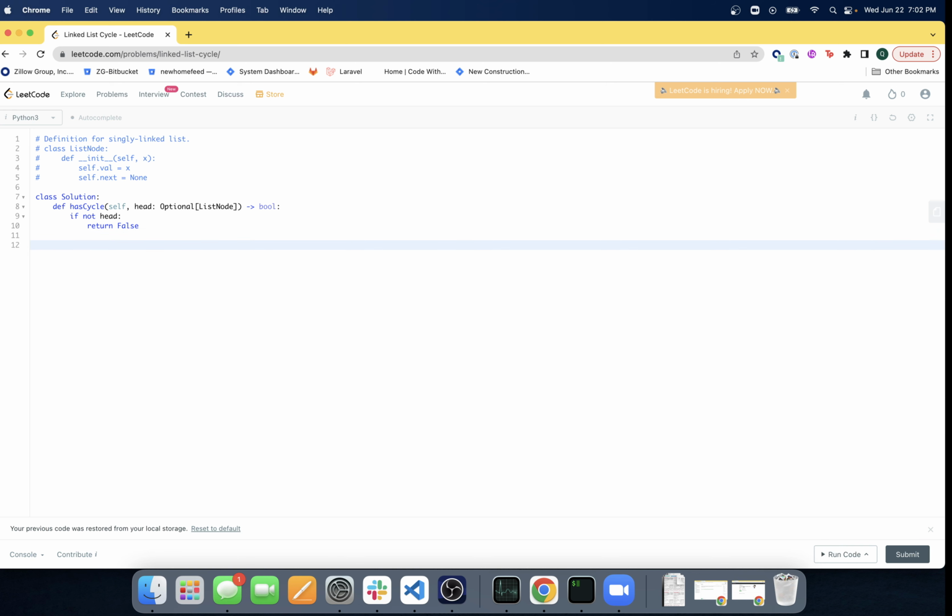Okay, so now we know that there is at least 1 node in the list. So we're going to start our slow pointer off at head, and we're going to start our fast pointer off at head.next. Now, if there's only one node in the list, then head.next is going to be None, and that's fine. So we're going to start off with slow as head and fast as head.next.